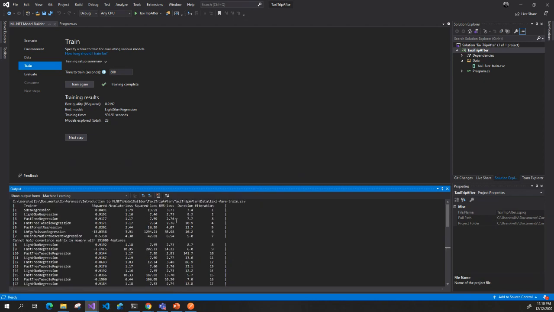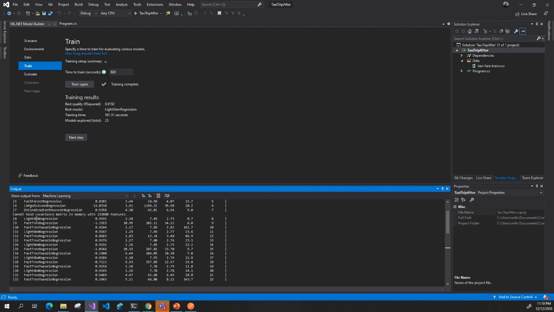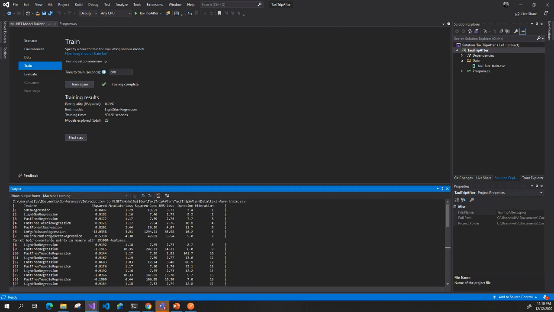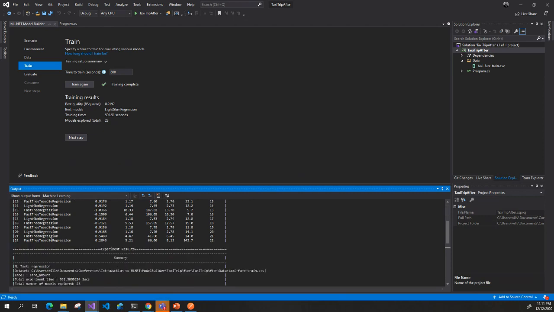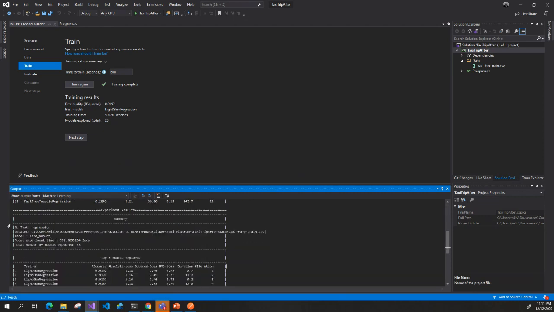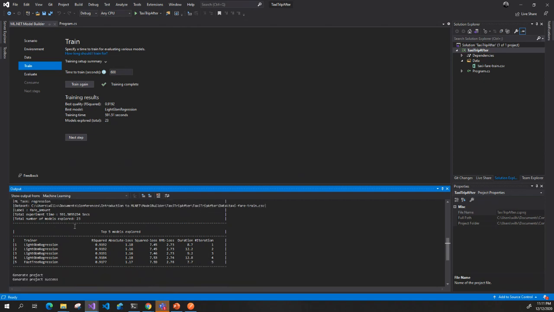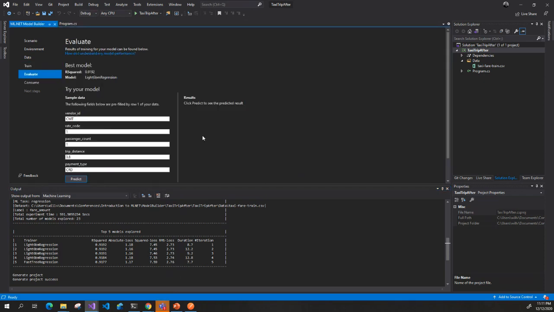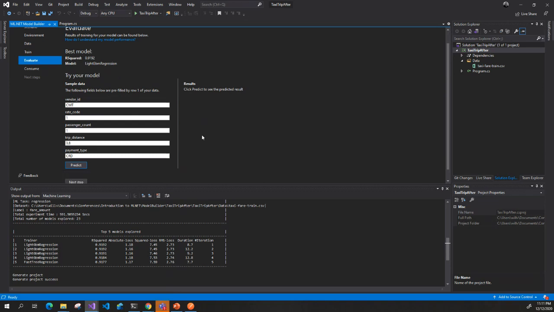And if you have a look at the output here, we can actually see all the different algorithms that were evaluated during the training time. And then we get a nice little summary saying what the ML task was, what the data set was used, what our label was, how many models it explored, and then it shows us the top 5 performing models. So once we've done that, we can click next step, and then we can actually evaluate it.